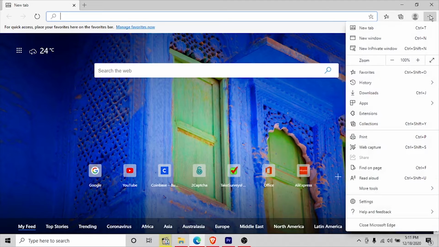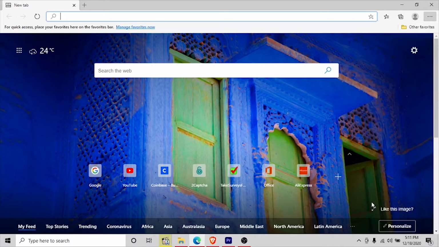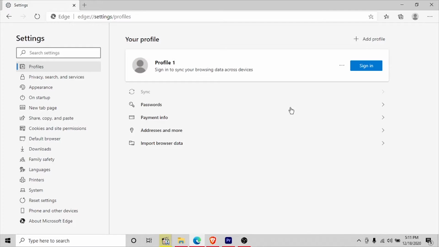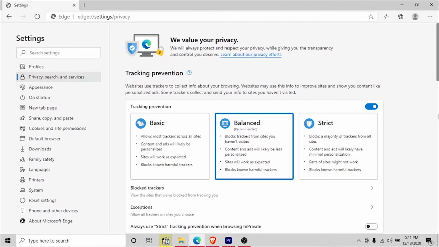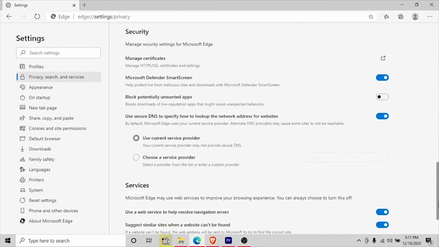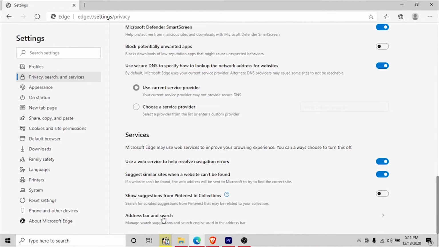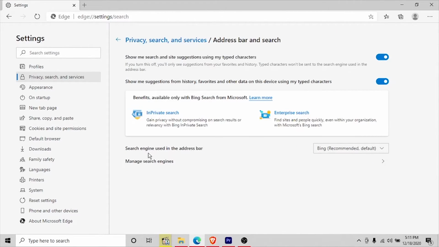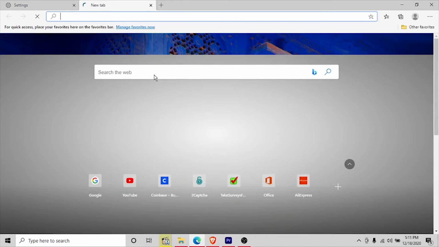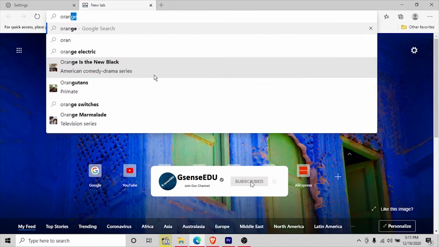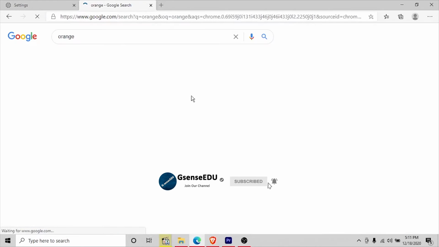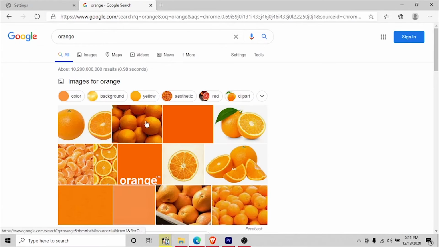Click on these three dots and go to the settings. Then go to Privacy, Search, and Services. Scroll down the page and click on Address bar and search. Here you can change your default search engine in the browser. I'll change it to Google. Okay, it's working.